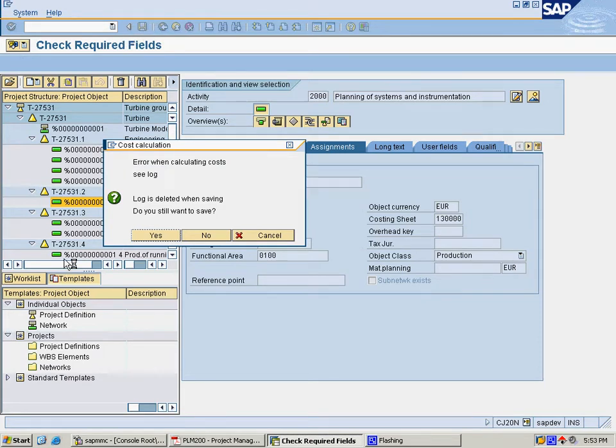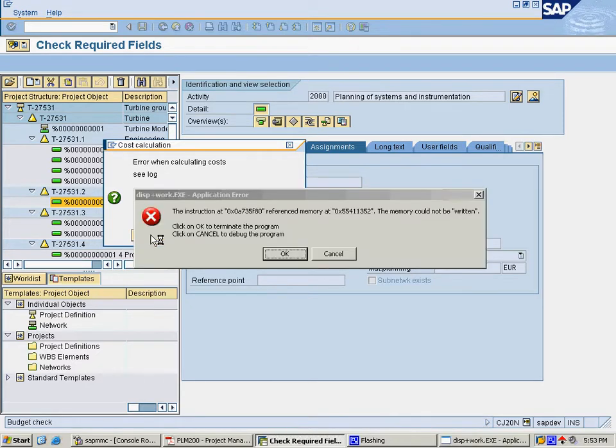It has some basic issues. You don't need to bother about it. You just click on OK. It will check the basic things and it will save it. Yeah, we got some memory related problem. We will continue in a few seconds.